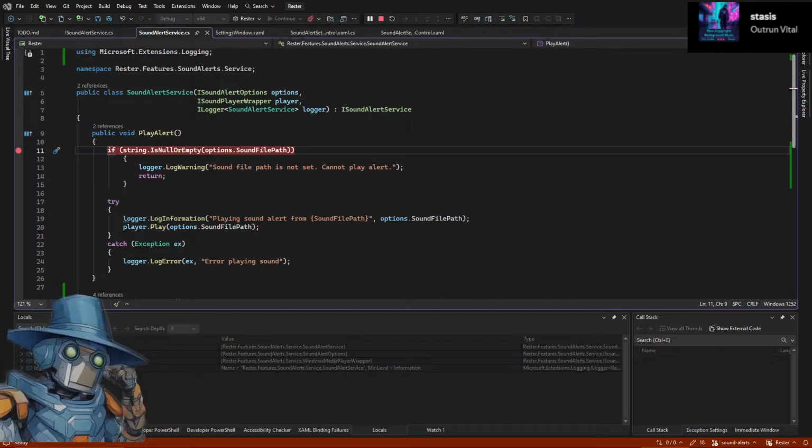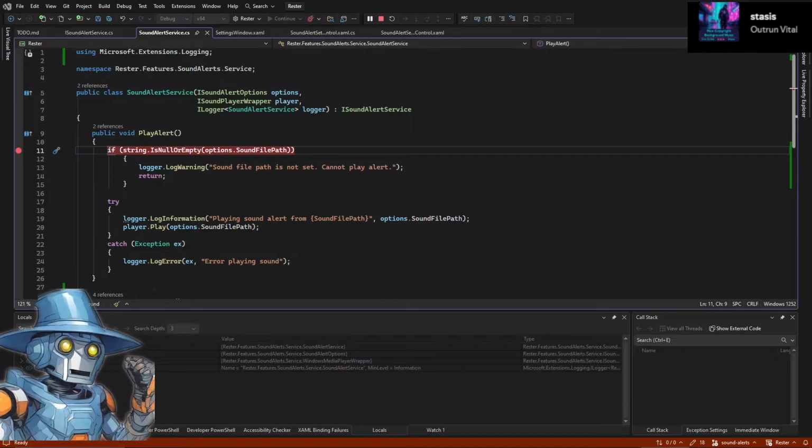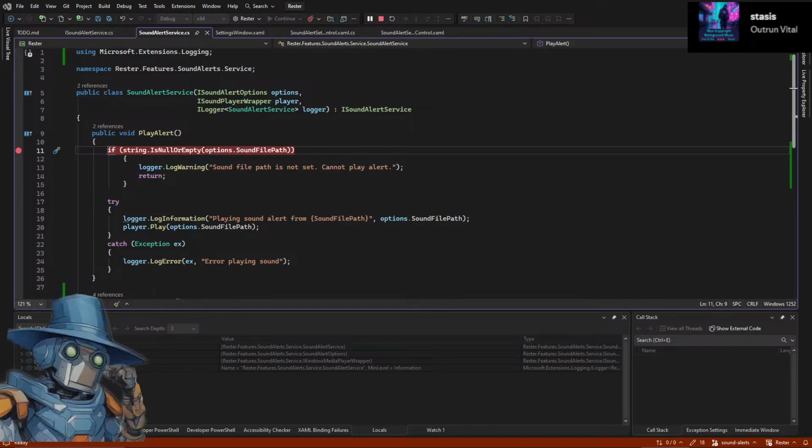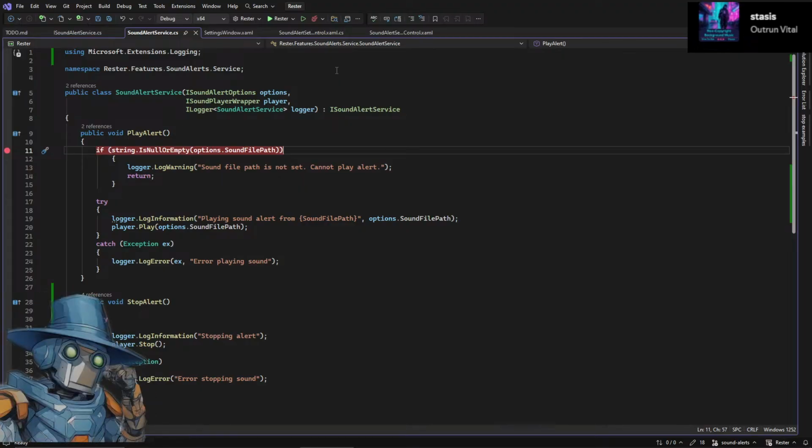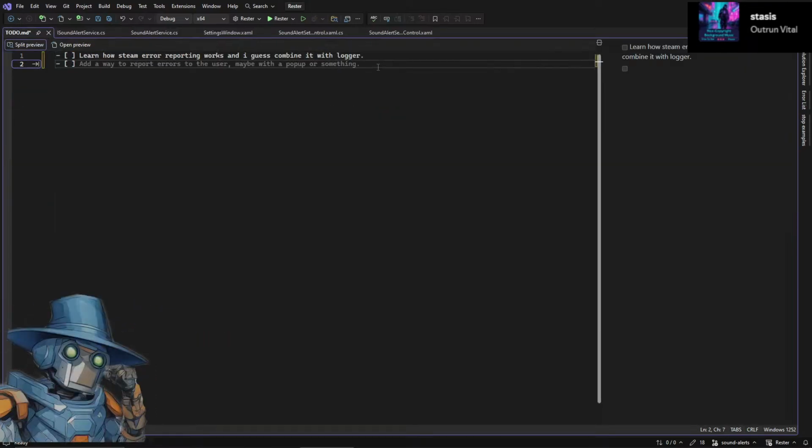Second 10. Sound file path is not set, cannot play the sound. Why is it not actually printing who's calling it? Okay. To do: log getter not showing which. Yeah.